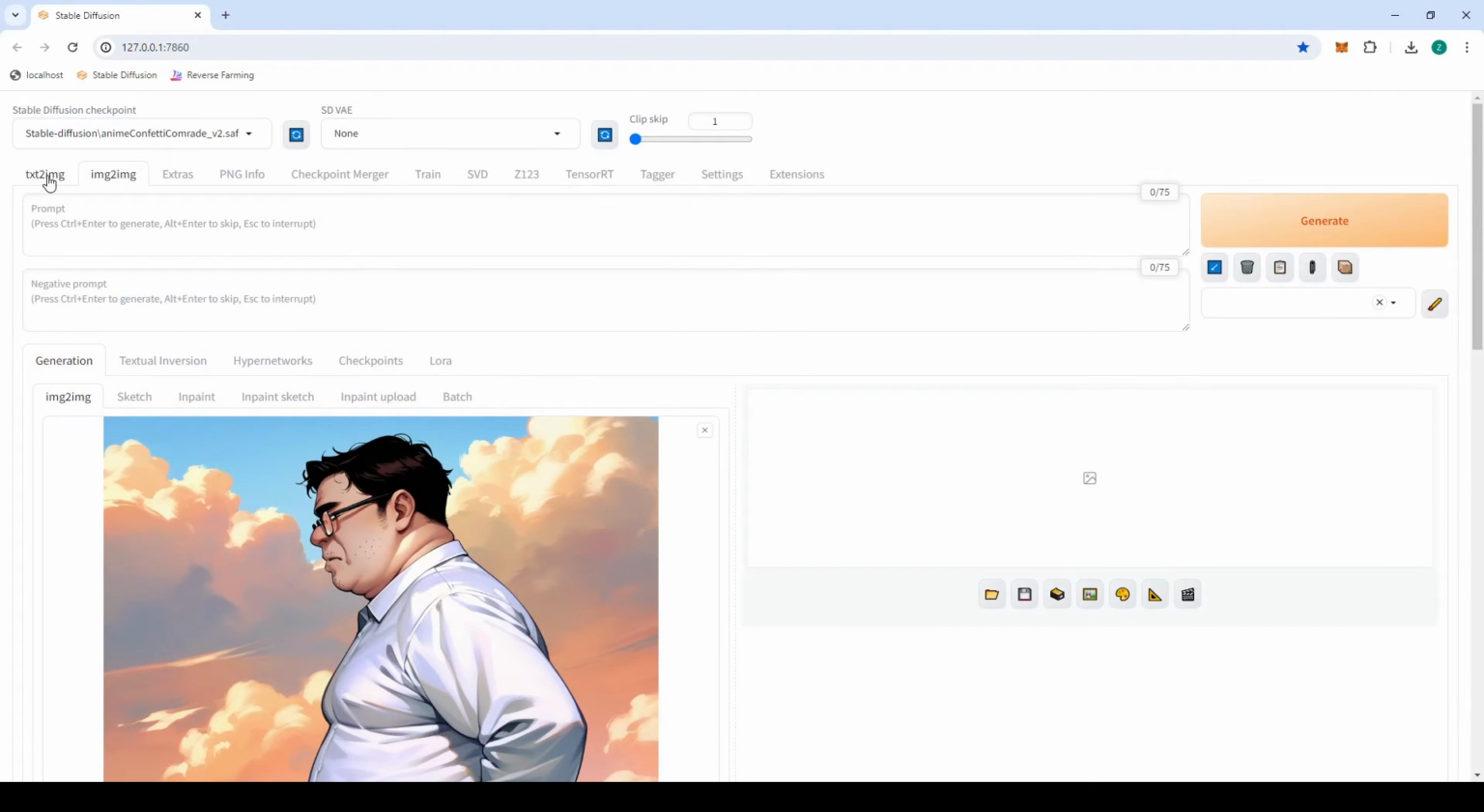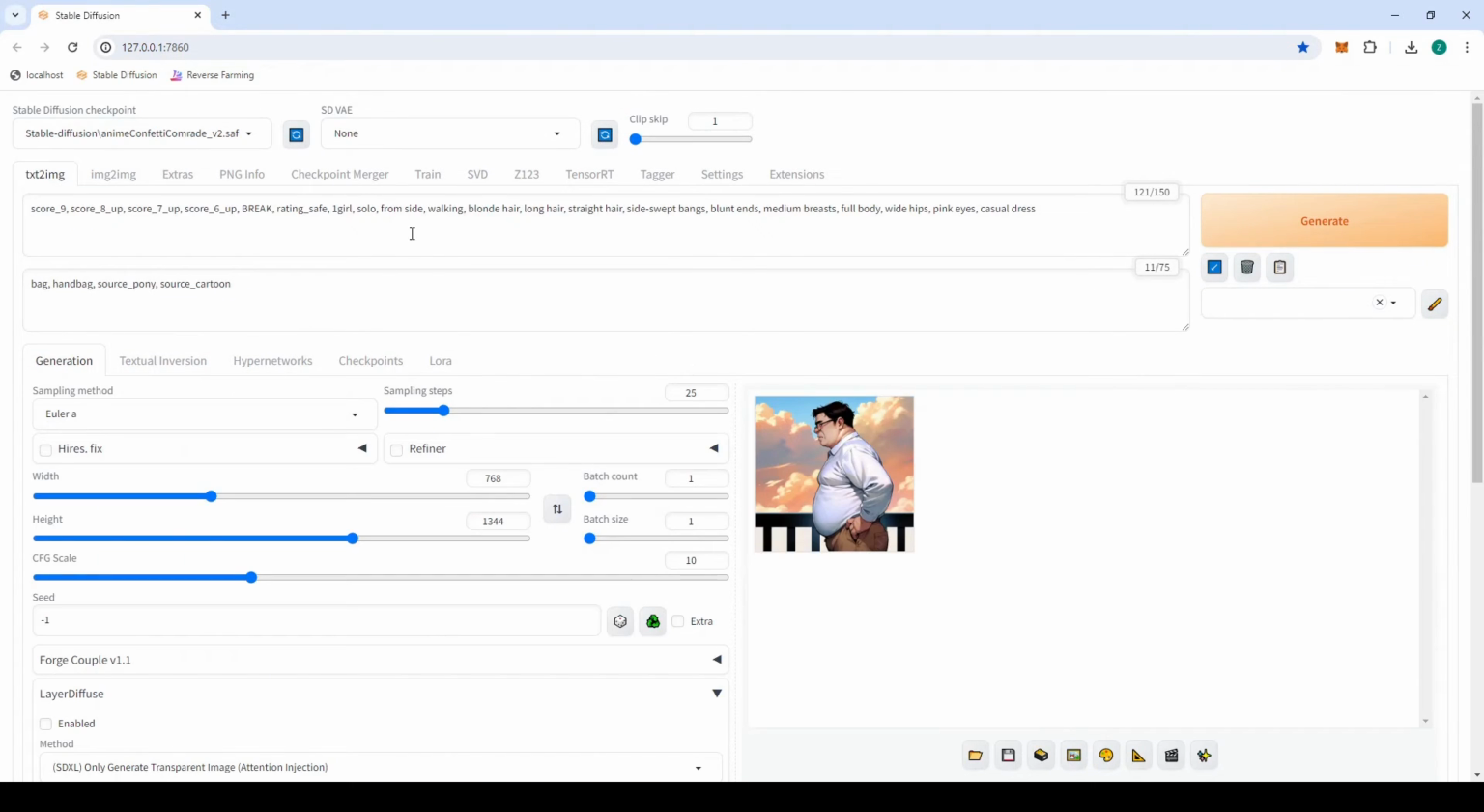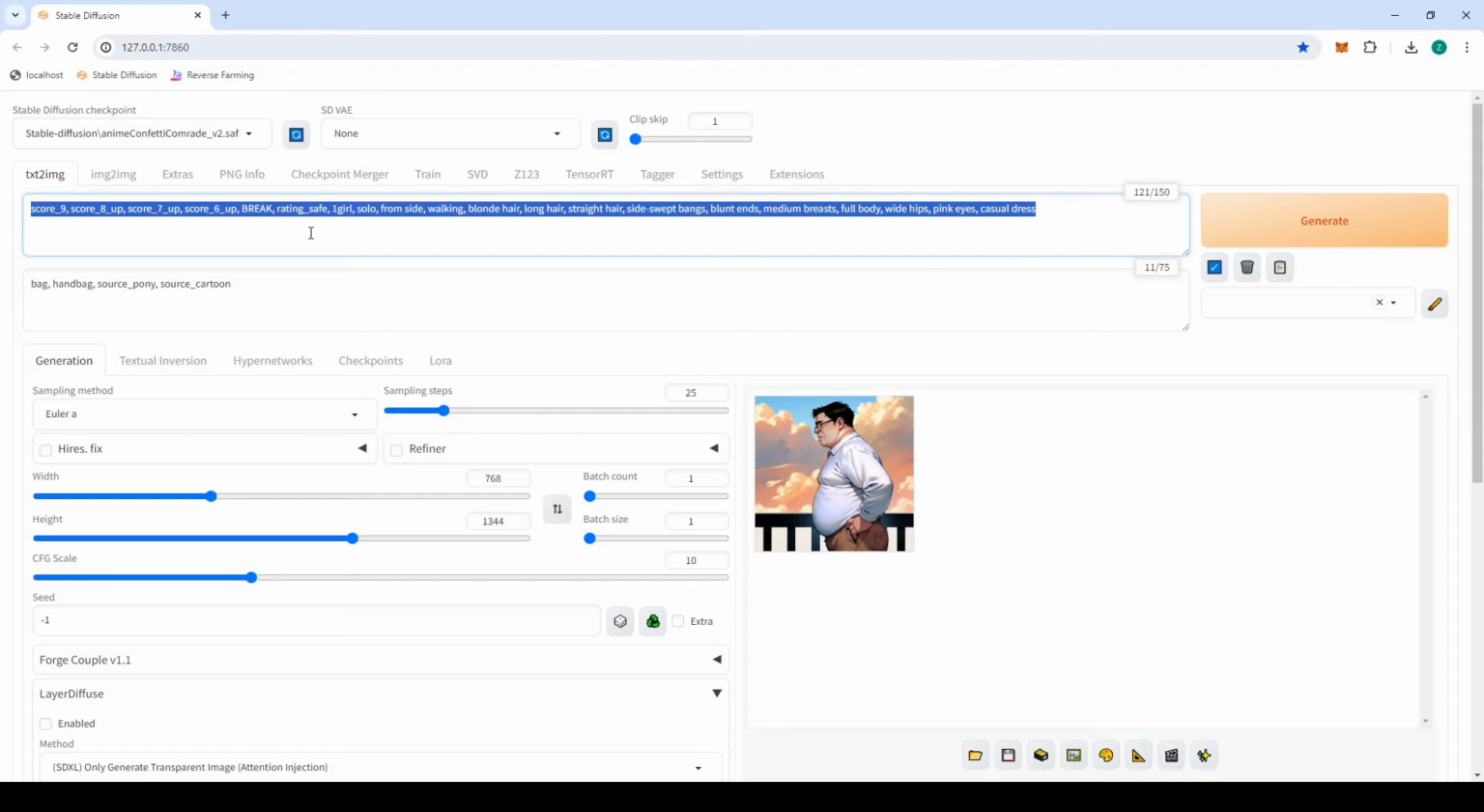So let's go back to text to image. And as you can see, I already prepared the tags for it. Which are these? Again, usual Pony tags, plus the tags for the mother. I wanted her to have a casual dress and not her usual office lady suit. And also, she's going to be created from the side in a walking fashion. And the rest is basically the standard prompts for this character.